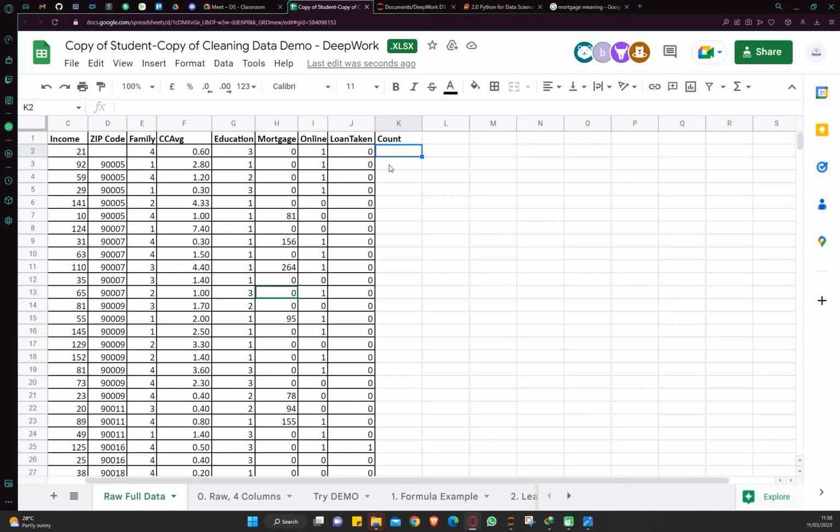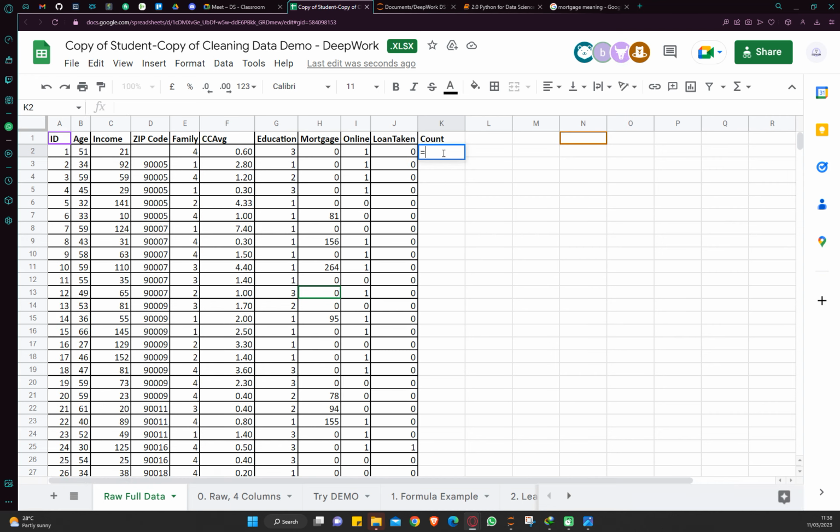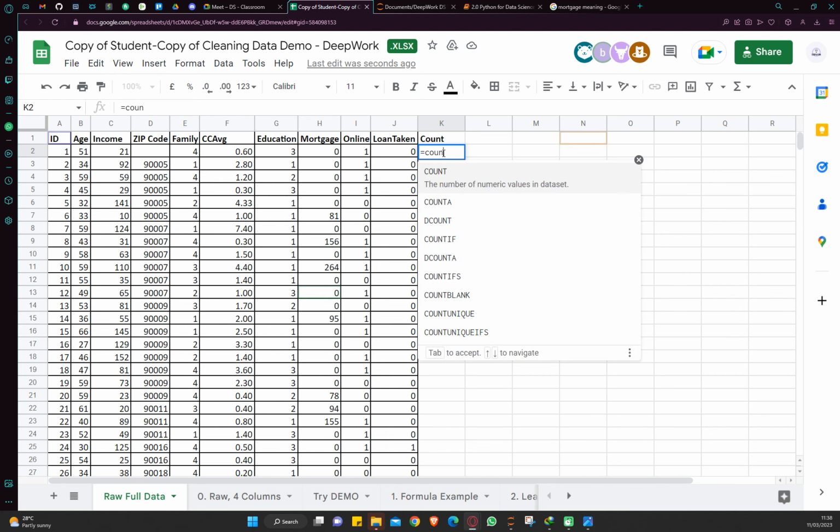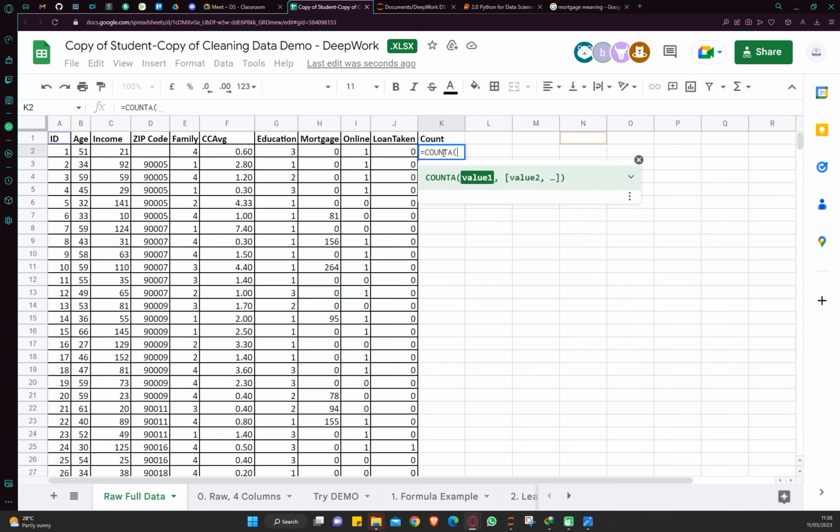So in this case now, we're going to be counting each of the rows, right? So we use COUNTA, not COUNT. COUNT will not give us everything. We use COUNTA. Press tab. And then what are we selecting? We are selecting from what?